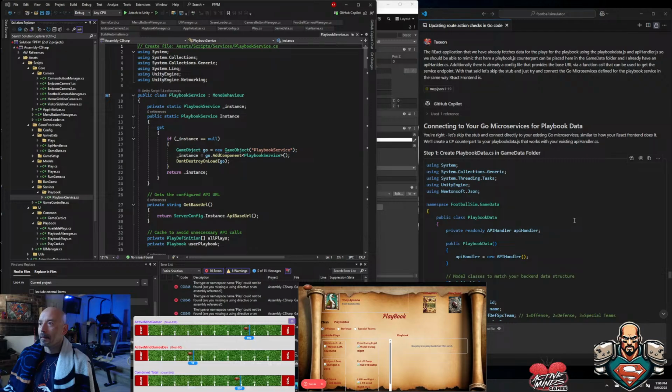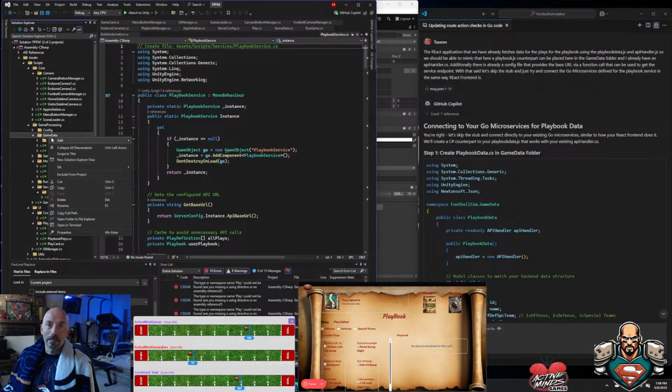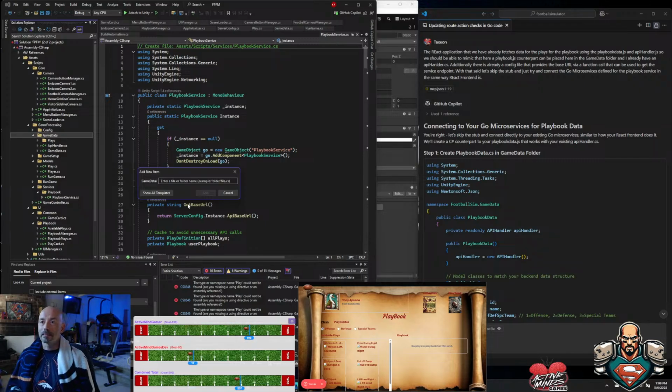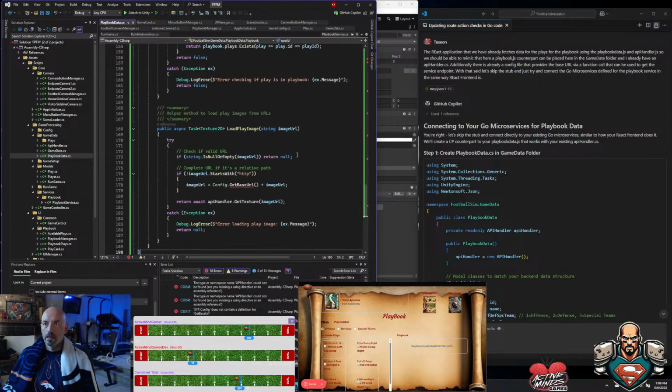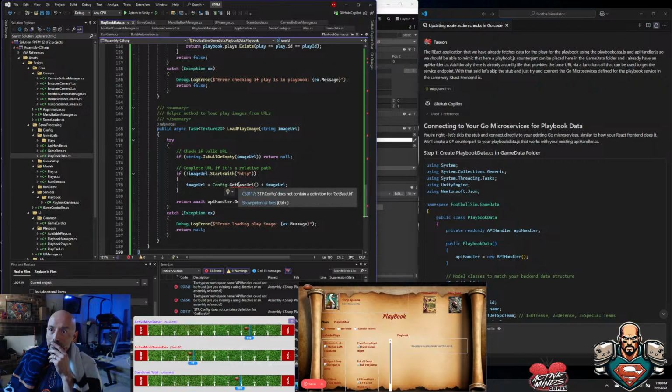So let's see what we got here. We're going to be creating a new file in my data folder for the playbook. This one's going to be basically the same as play data.cs: playbook data.cs. So this is basically going to do the same thing.